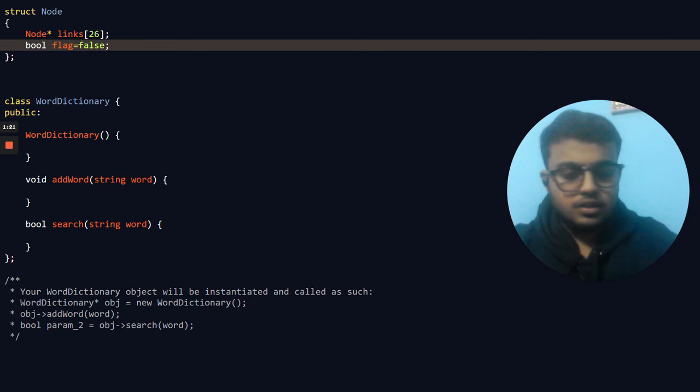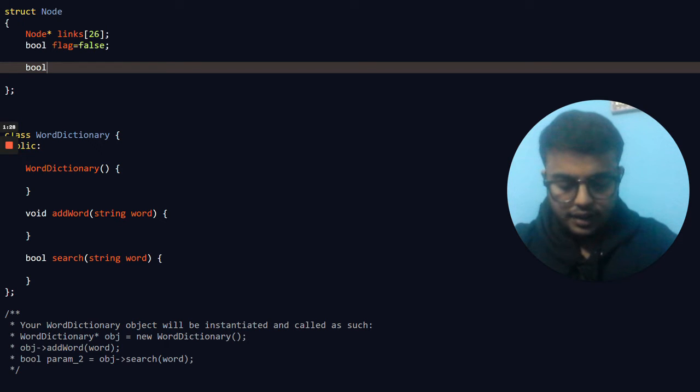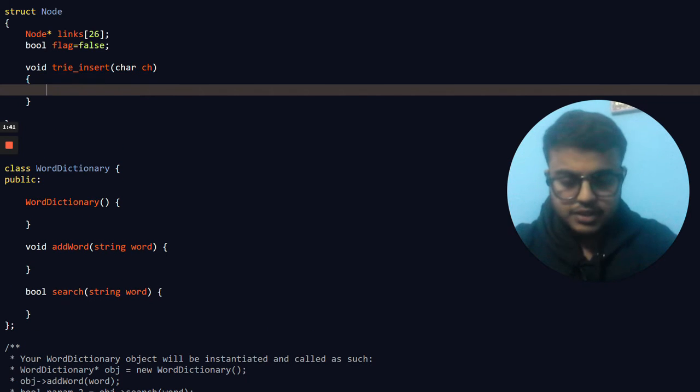There will be a few functions in this try, like inserting. So first we'll make void try insert, and this will get a character, char ch, and we have to insert this character. As I expect you might already know, we have to insert in links, like we have to make a reference try. So we'll be adding it at my character ch in my link. That will be ch minus a, because I'm converting it into 0 to 26, and that will be equal to a new node, which I'm just creating.